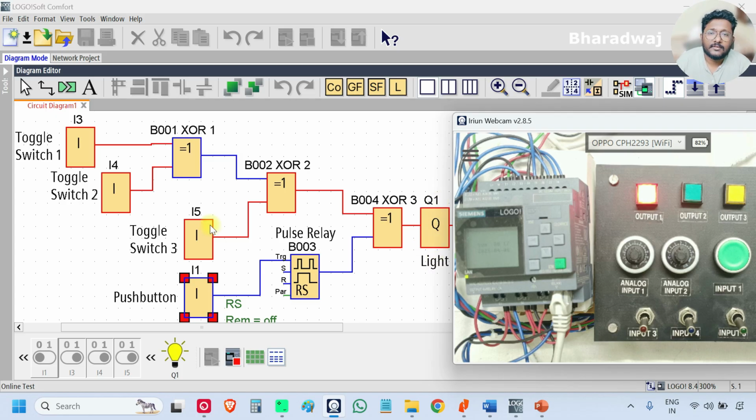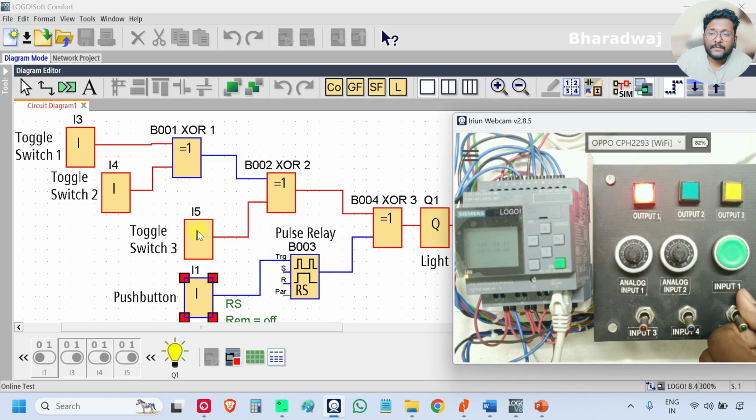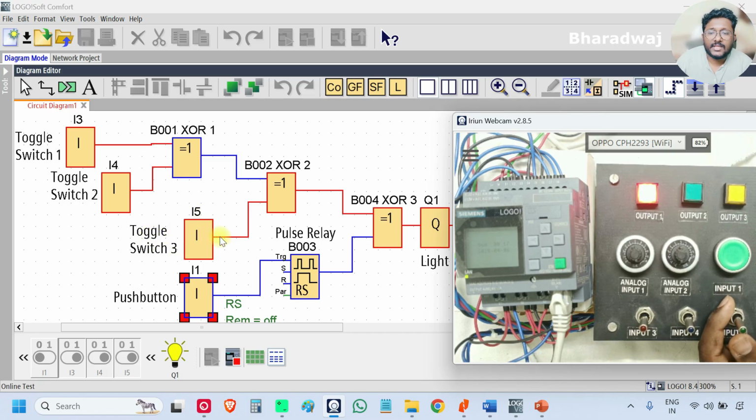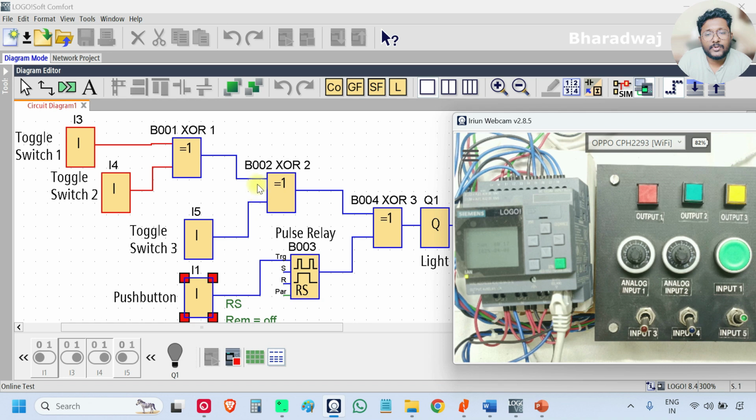Now I will do that. Observe. I will turn off input I5, toggle switch 3. Observe what happens. For the second XOR, both inputs are off. That is why the second XOR output is off. And for the third XOR, both inputs are off. That is why the output is off. That is why the light is off. So this is how this program works. Do the simulation, test all the different input combinations and observe the logic behavior.